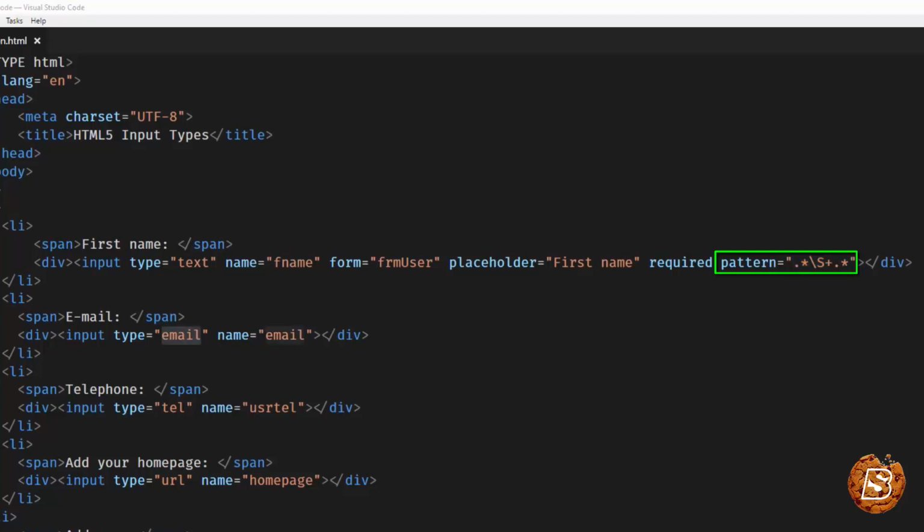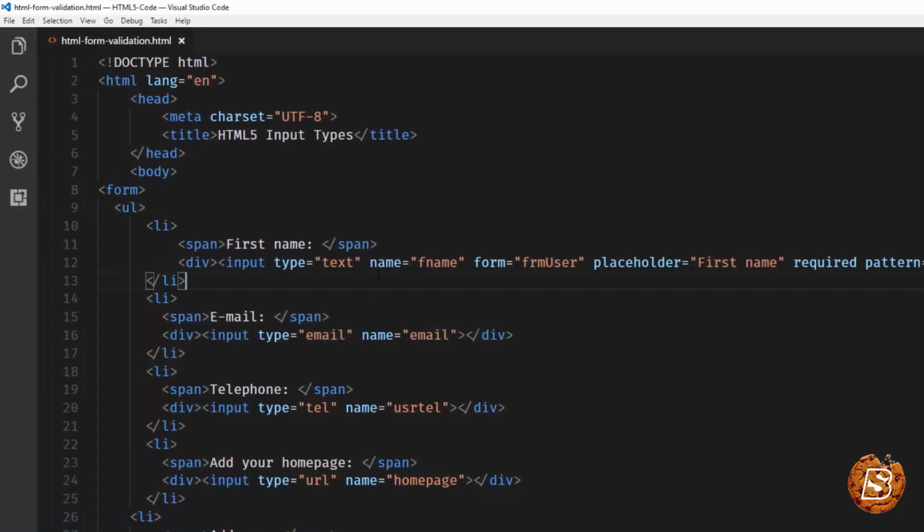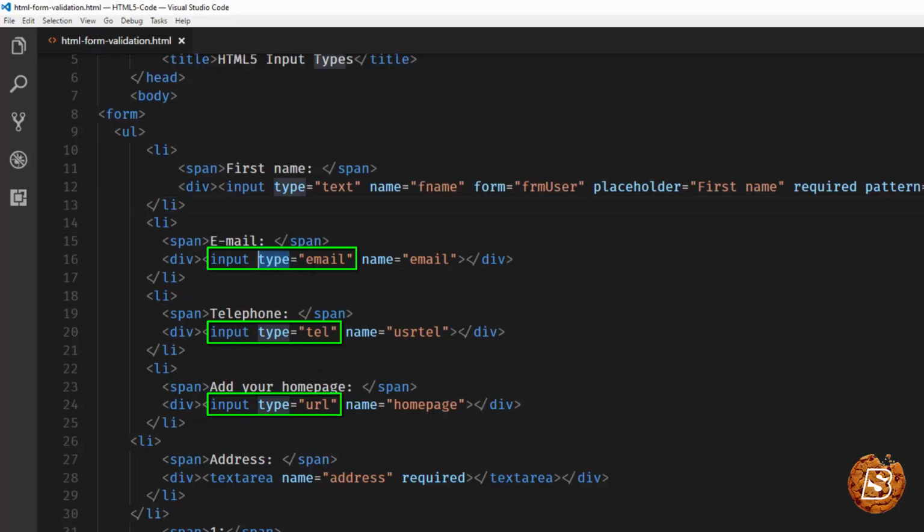So we have seen that the pattern attribute specifies a regular expression that the input element's value is checked against. The pattern attribute works with text, search, URL, telephone, email and password input types, but it will not work with the text area. So here you can see that we have other types specified as well in the form like email, telephone and URL. Now the email itself takes care that the user must enter an email ID, but if you're not entering it at all, then this is not going to prompt you. So in order to make it mandatory, you just make use of the required keyword. Similarly, you can do that with telephone and URL as well.